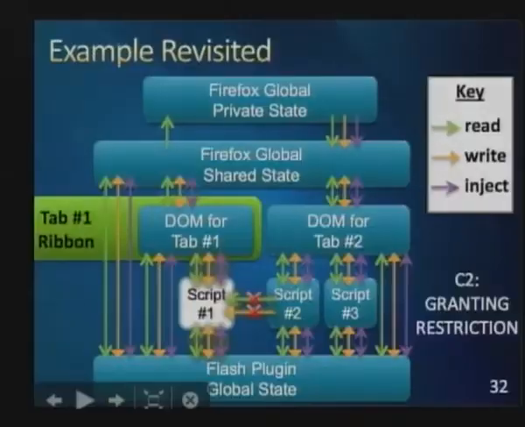Okay, and the opposite, say that script number 2 tries to request privileges on the new protection domain for script number 1. Well, it can't do that either because it doesn't have privileges on the ribbon that created that protection domain. And so with these two properties, you're able to provide full sandboxing of protection domains that you create.